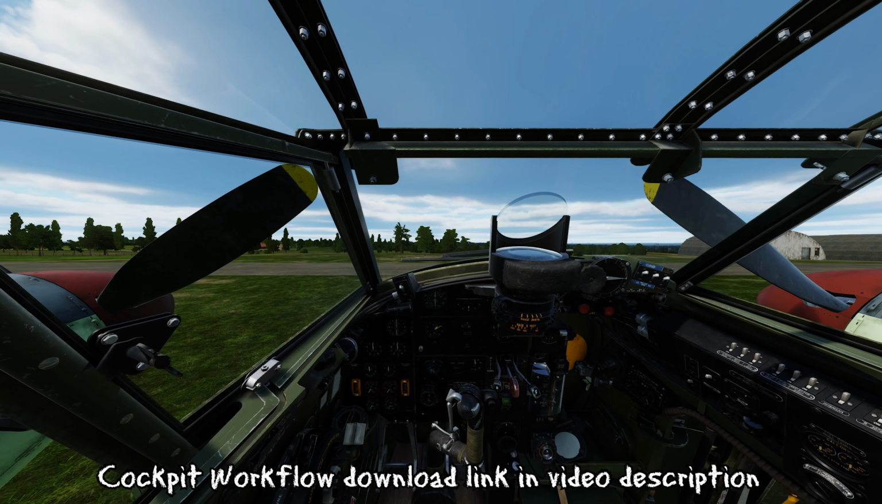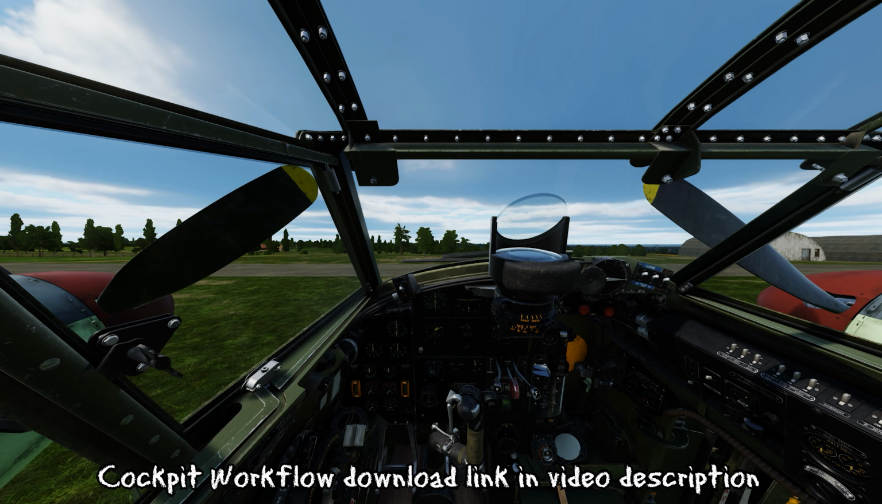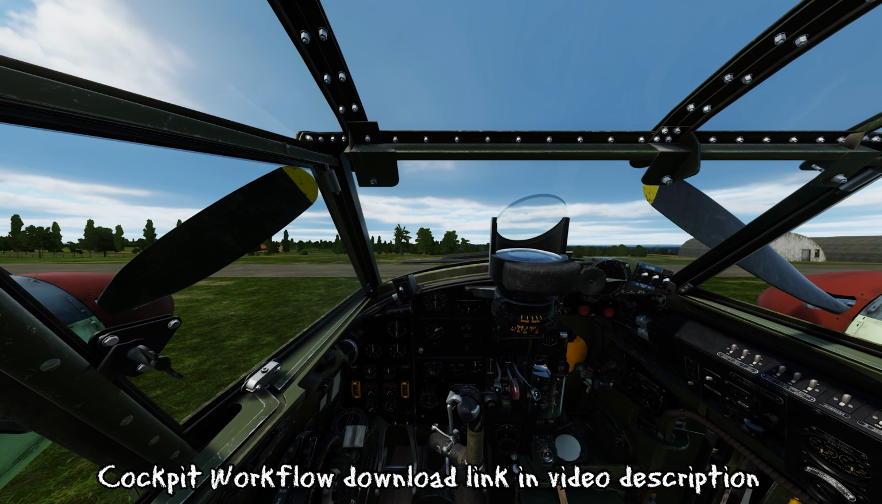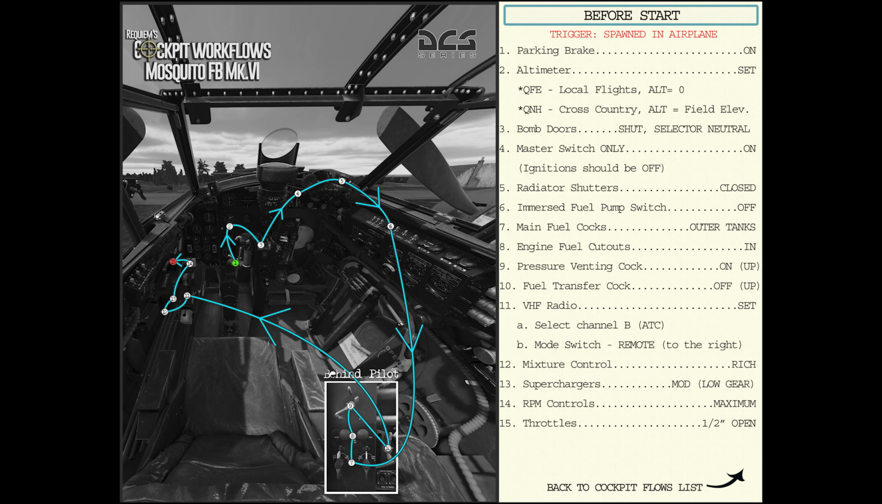This video is going to cover the Mosquito startup through taxi using my Cockpit workflows. You can download those if you need to in the video description. You can see the trigger is going to be spawned in the airplane. That'll get this all going. This is the whole premise of how these flows work. We have a trigger and that kicks off the flow sequence.